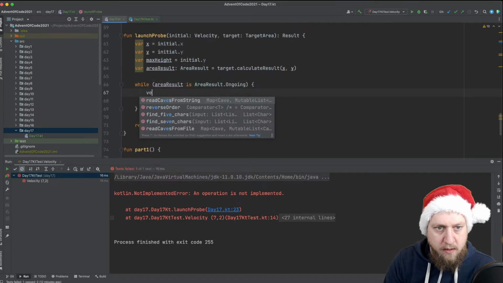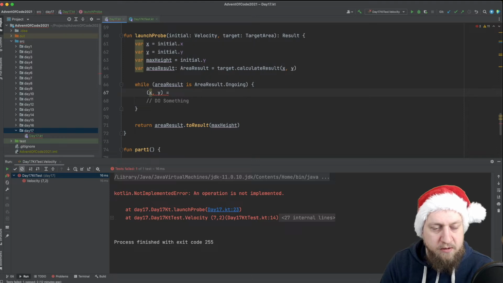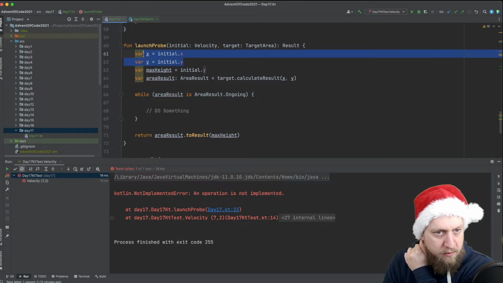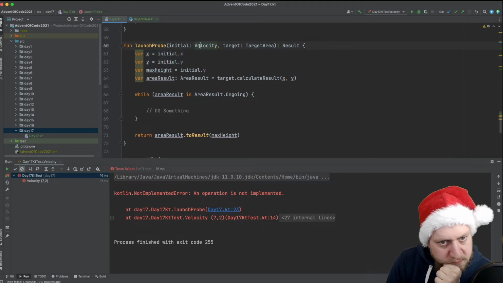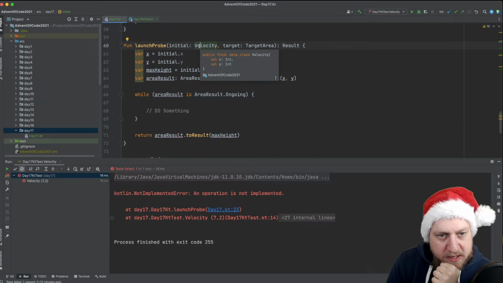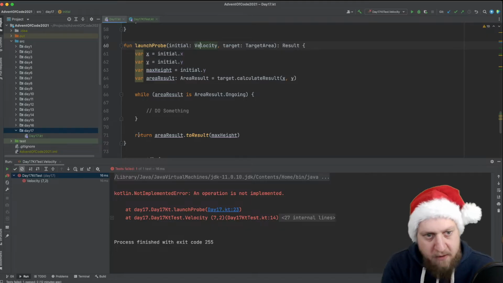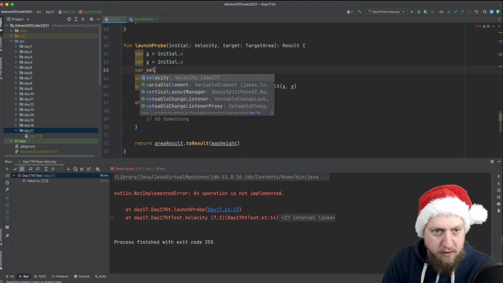So we say, can we assign this like this? Oh, we actually do not keep track of a velocity. Maybe we want to pass it in as a velocity, but it's actually also a... Oh no, wait a second. We need two things: the current velocity and change the x and y accordingly.